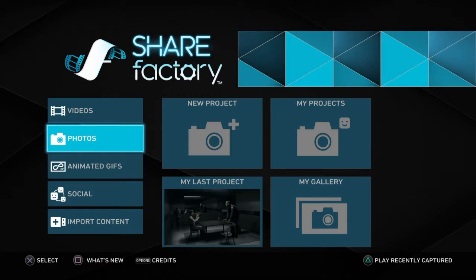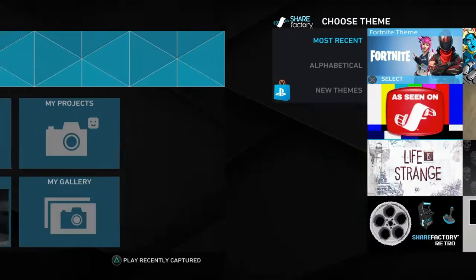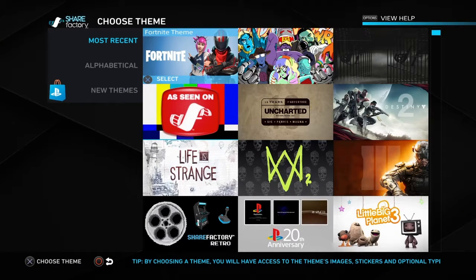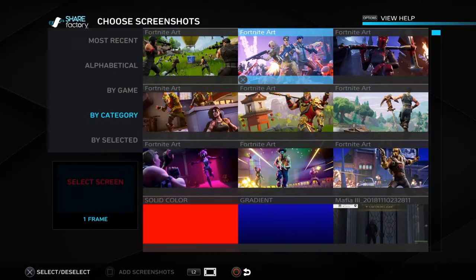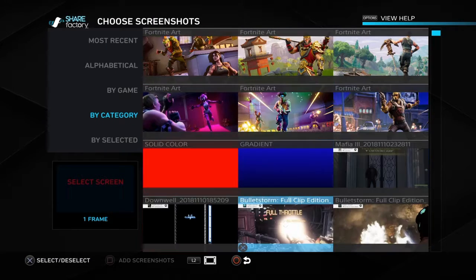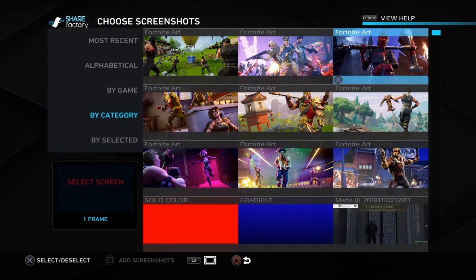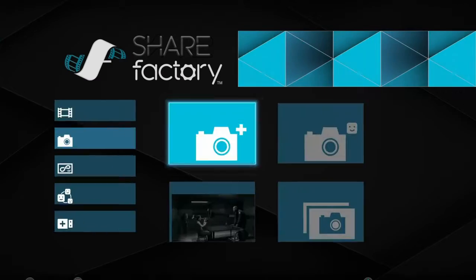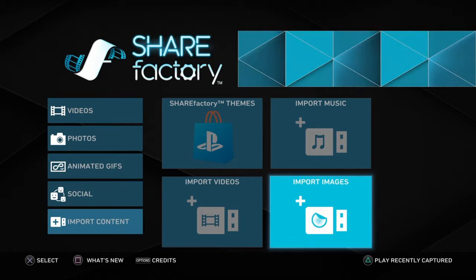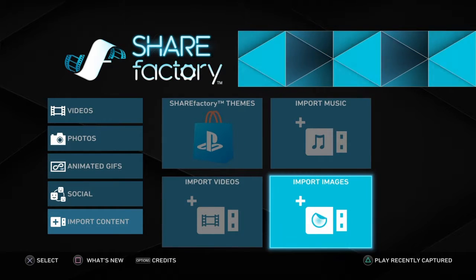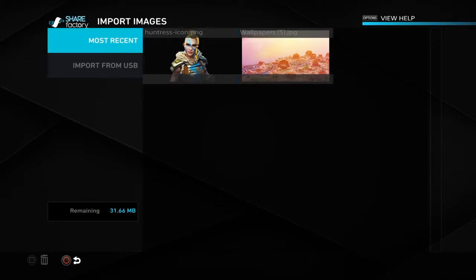So you want to make a thumbnail, you go to new project, pick up what you want. I want Fortnite because Fortnite is popular. You choose an image. Well, I don't want any of this. Then what do you do? You pick up a pen drive because there's no way you can enter on Google and download images. So we need to import images from a USB.